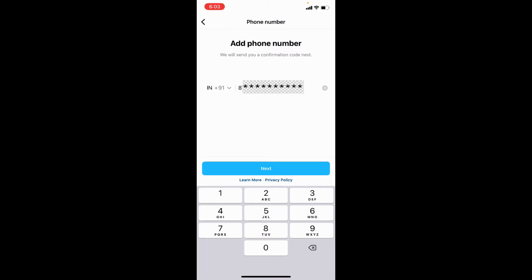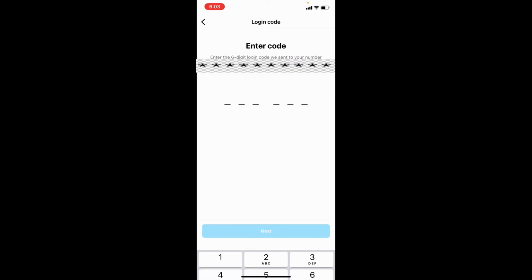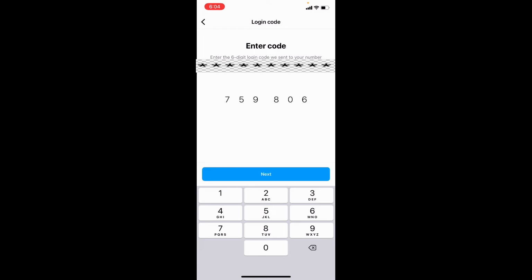Then click next. Then a confirmation code will be sent to that number. You need to enter that number here. Then click next.